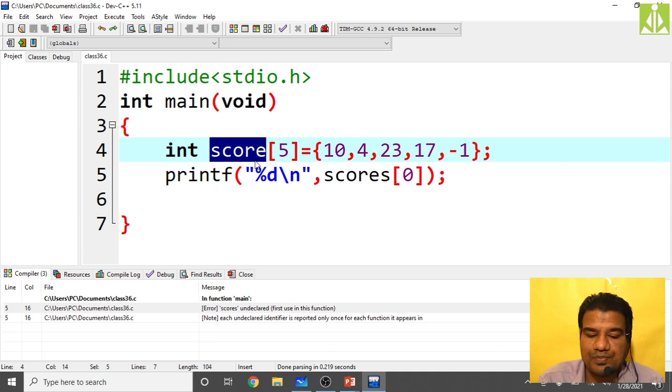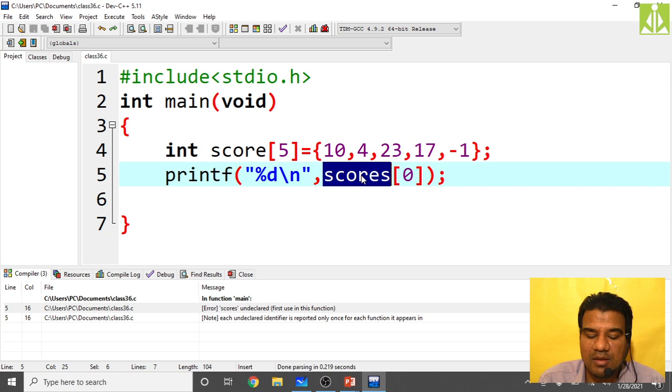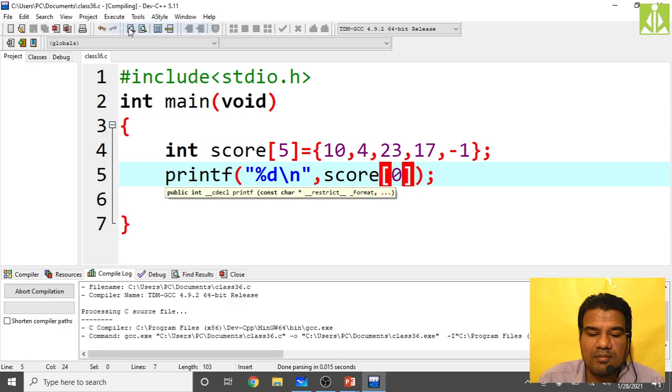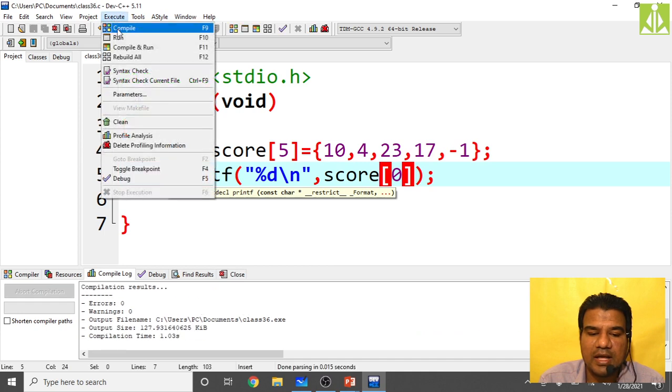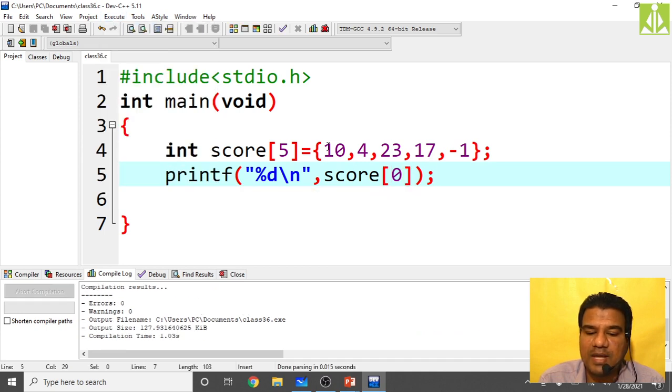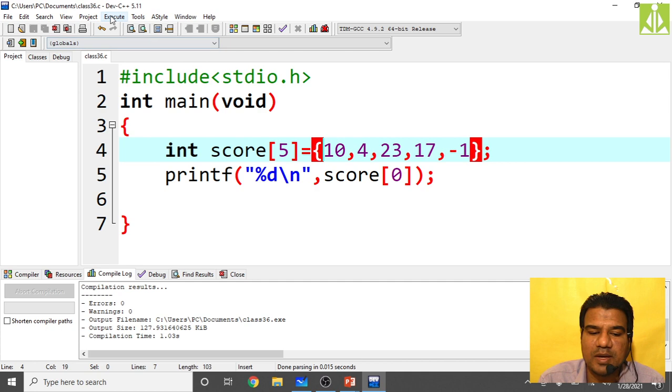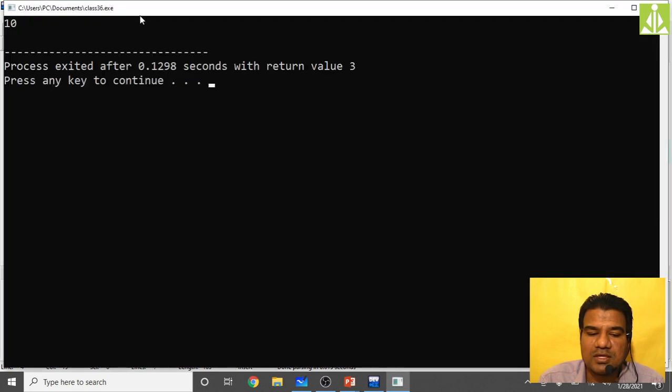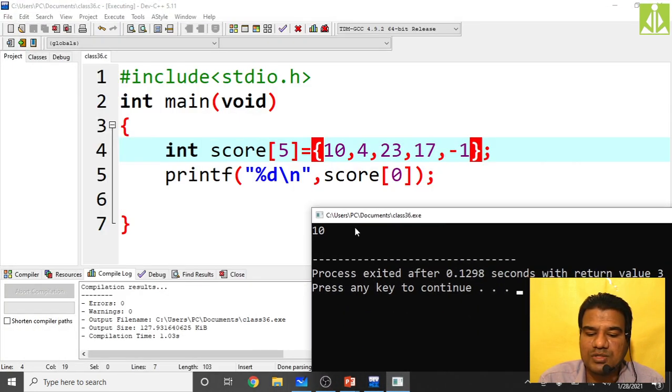So I got an issue. Whatever name I have given for the array, the same name I have to use. Score. Save it. Compile, compilation successful, and execute. Because we are accessing the first element, I should expect 10 on the output screen. The same thing I got, 10 on the output screen.